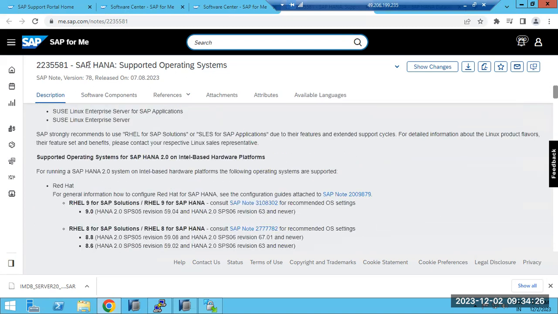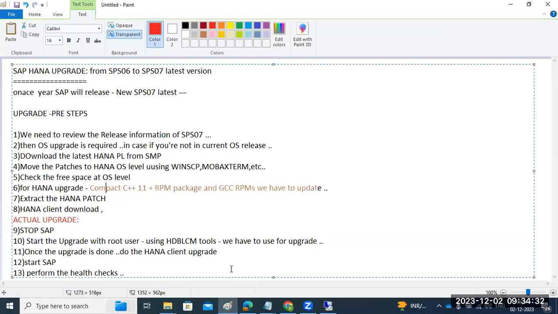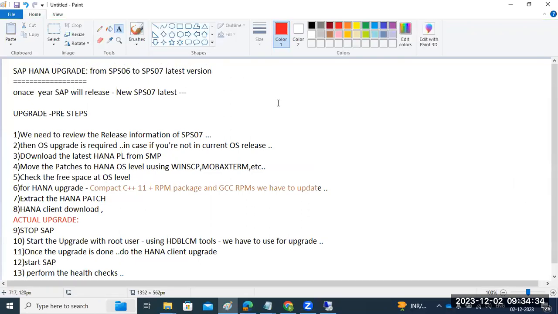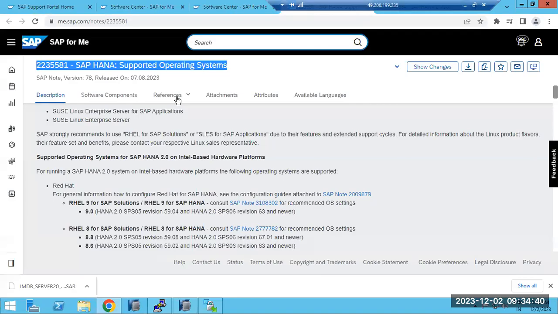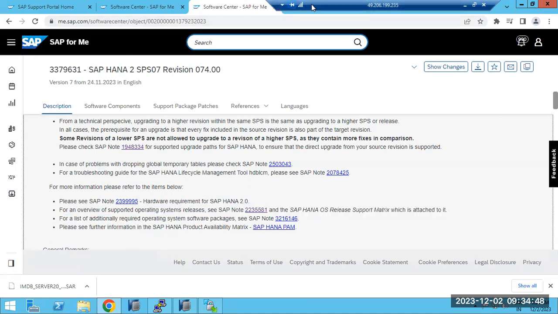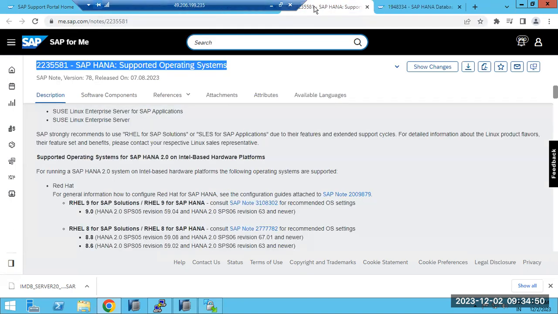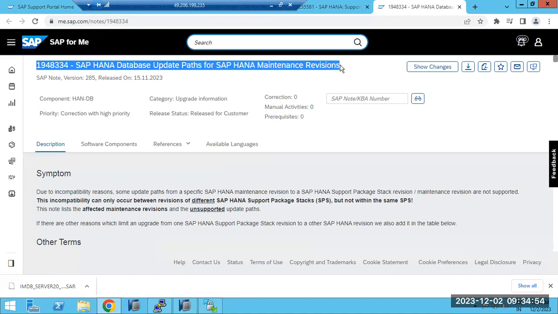One main thing you should remember is the HANA supported operating systems release notes. What are the notes you need to refer to here, right? One is the OS note, the HANA supported operating system note. The second one is the HANA SPS 07 release note here. One is the operating system note and the second one is the release note. Then the upgrade path, this is one of the notes.